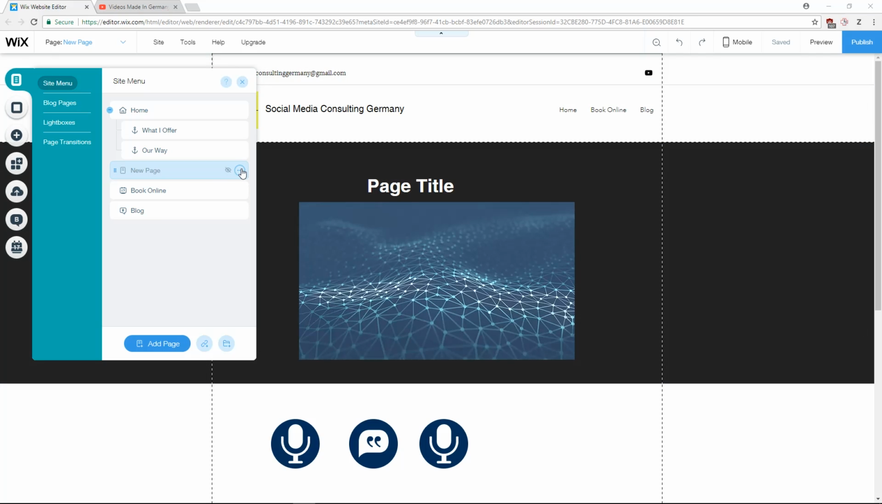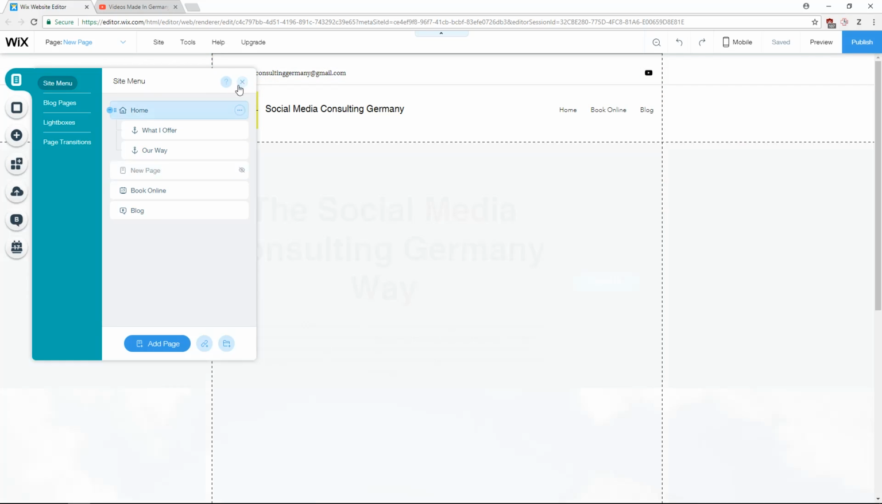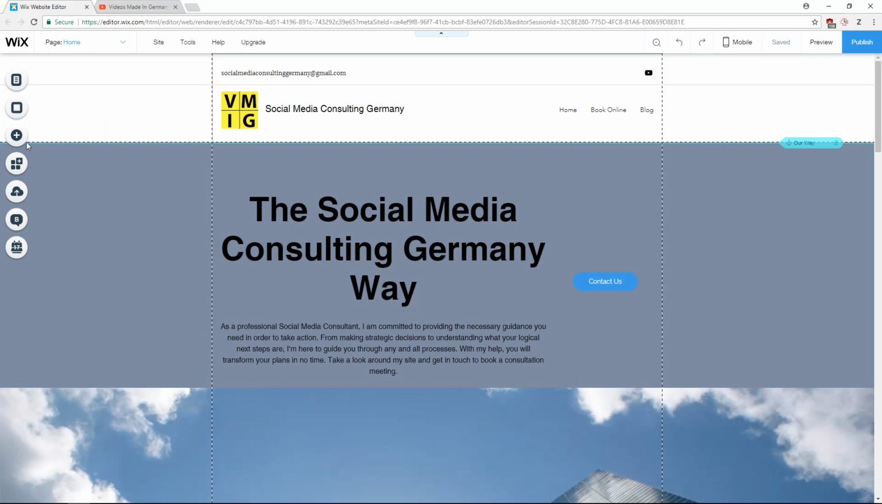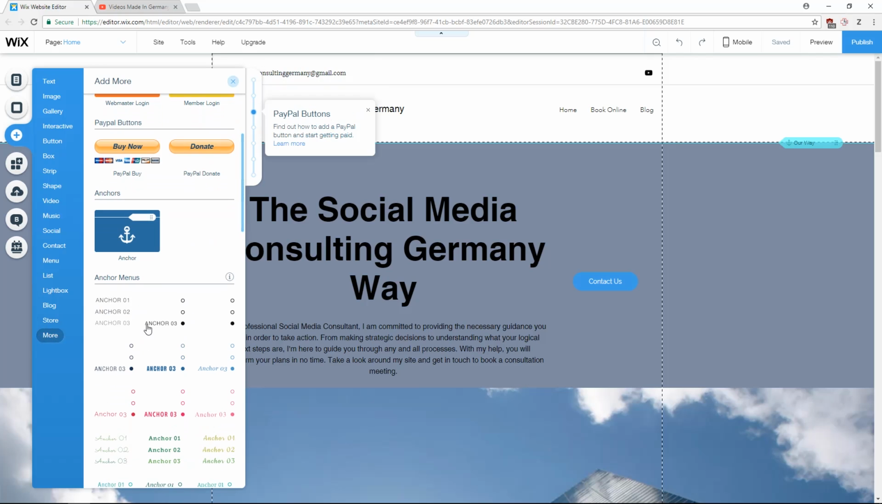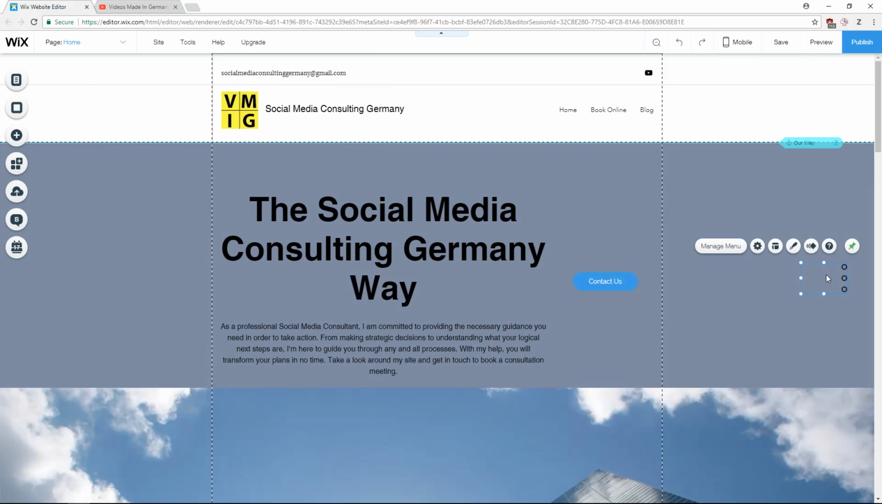After you created your anchors, you could keep on using the frozen menu, but you could also use something called anchor menus. Let me go on Home again and add an anchor menu to show you what it looks like. So we go on Add, More, and then we have the anchor menus here. Let me just click one just as an example, and it will show up over here.